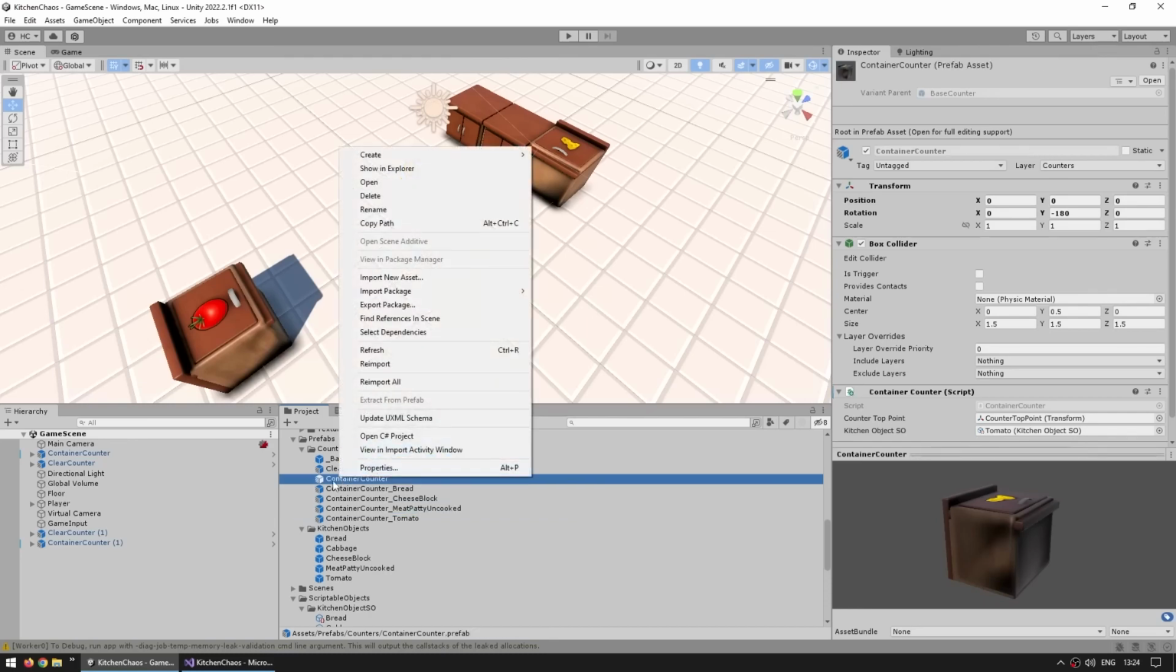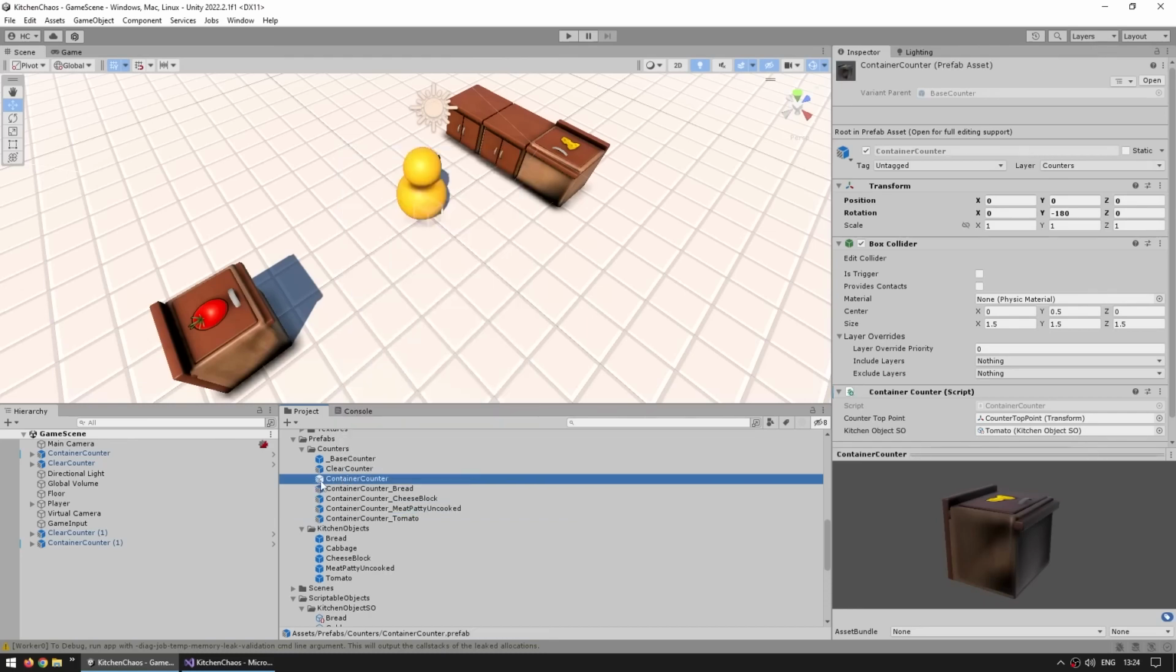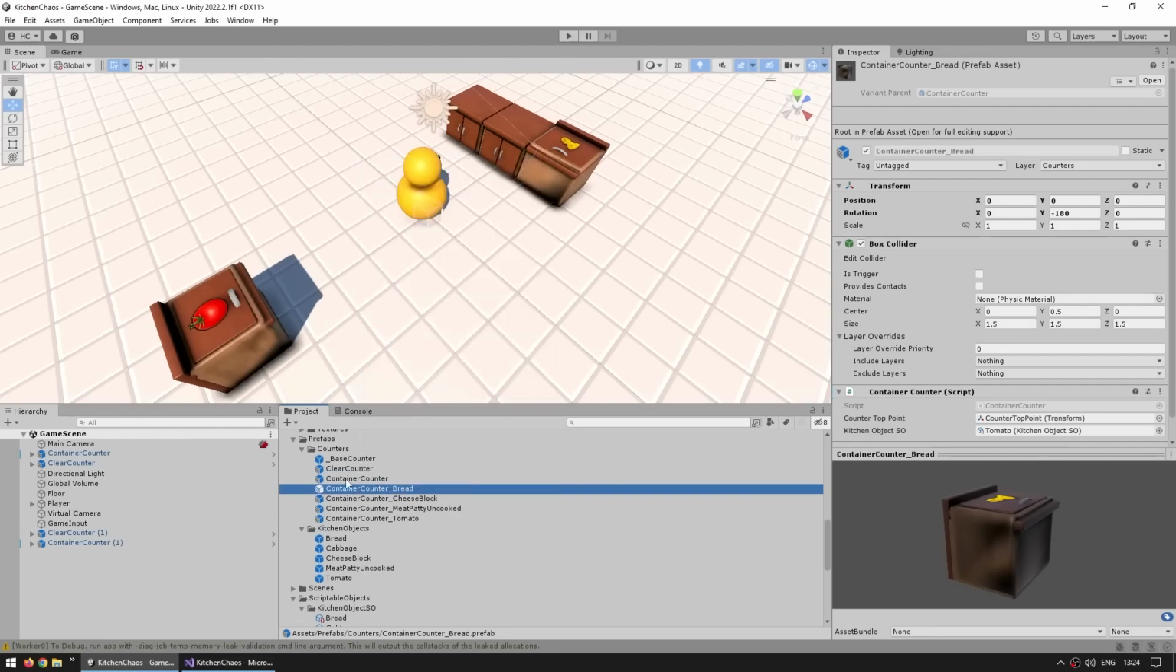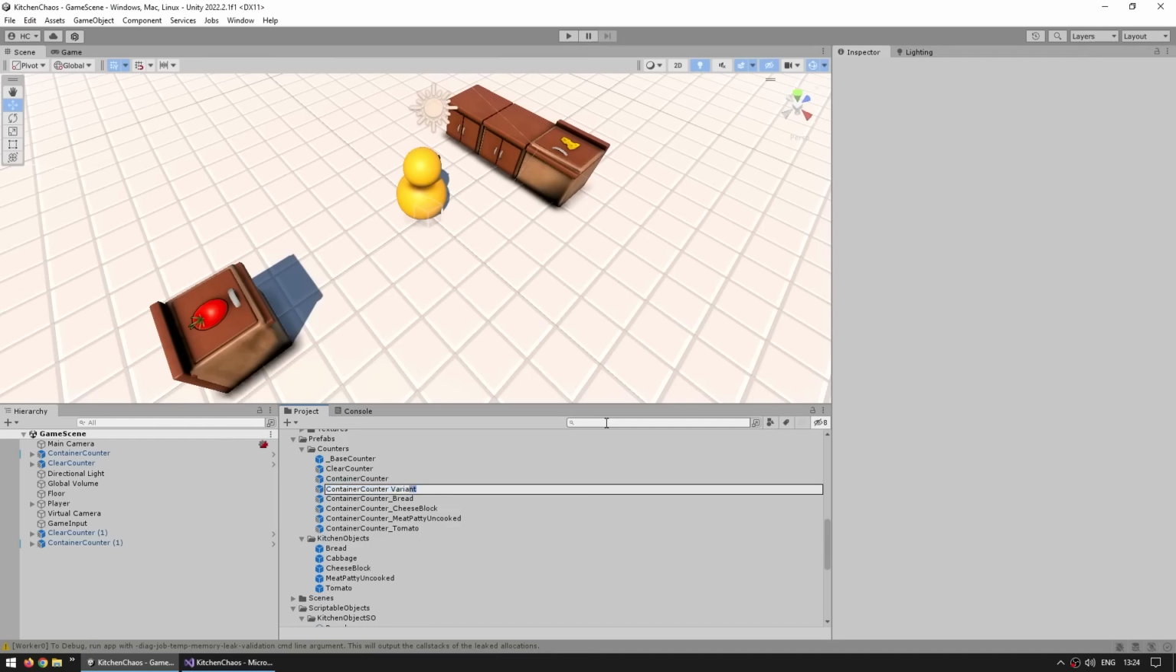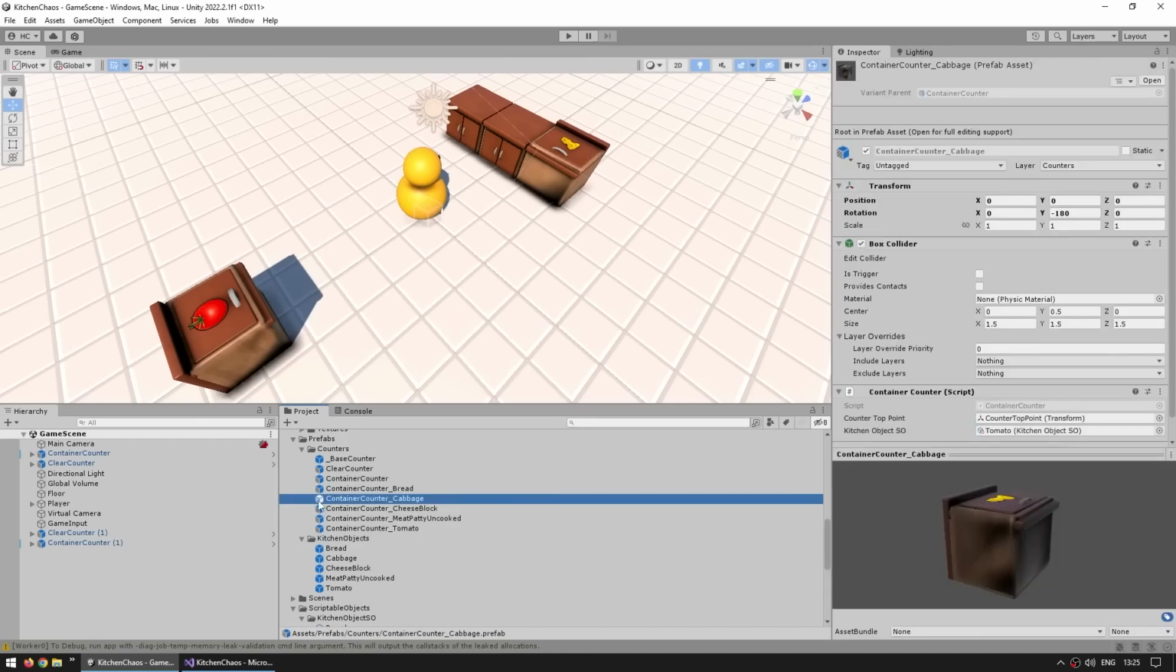And finally, another variant. Also here, make sure you're creating a variant of the container counter. Don't accidentally create a variant of something else. So let's make another variant, one final one. And this one is going to be for the cabbage. Okay, we have all the variants. Now let's just assign them.